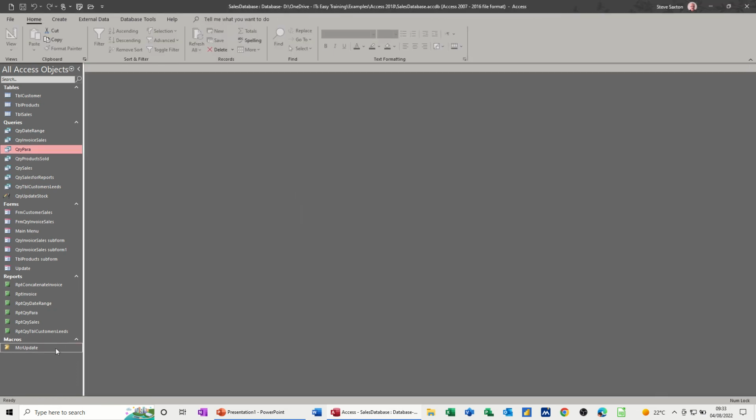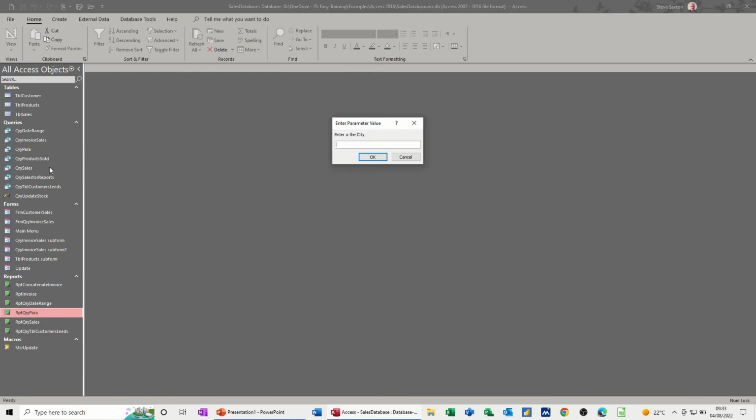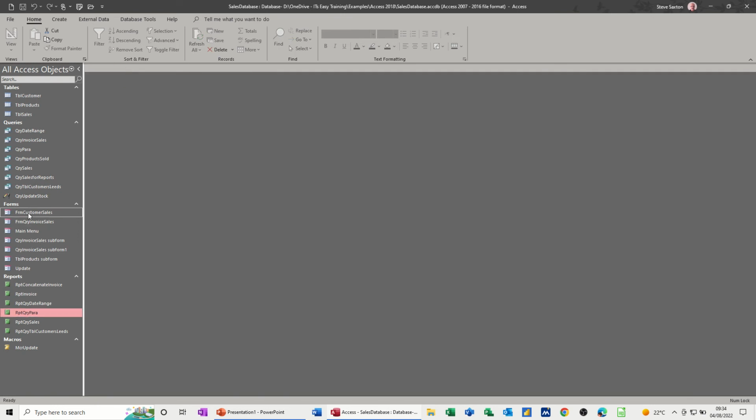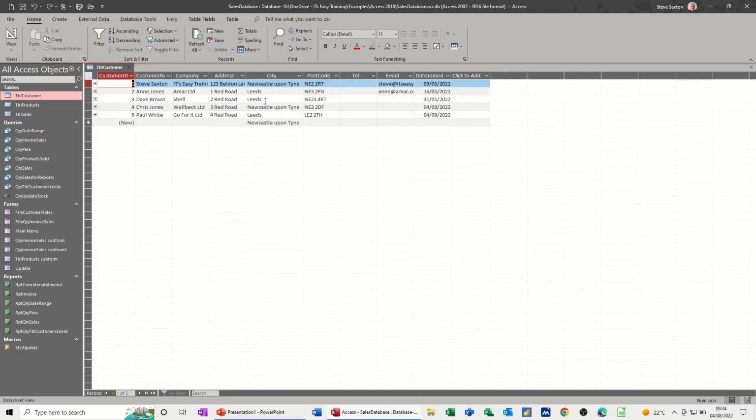So the next time I run that report, RPT para, it will ask me again because the query is doing the work, remember. So now I'm going to type Newcastle, and then I get the Newcastle ones. So every time I run that, the query does the work and it interrogates the table, customers. Now that last one there is just the default settings, so that's not actually a record, so there's only 2 records for Newcastle. So that's the parameter query.